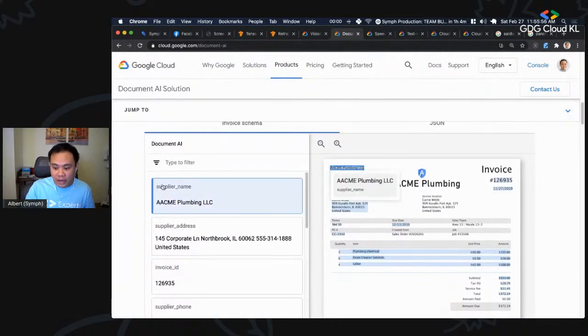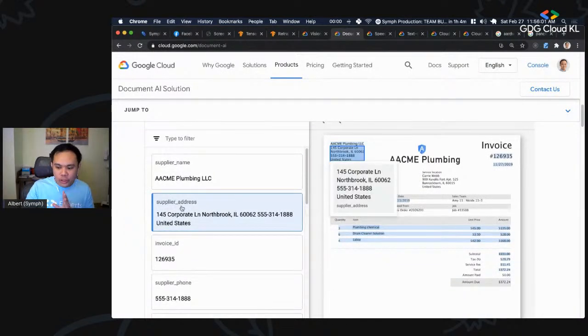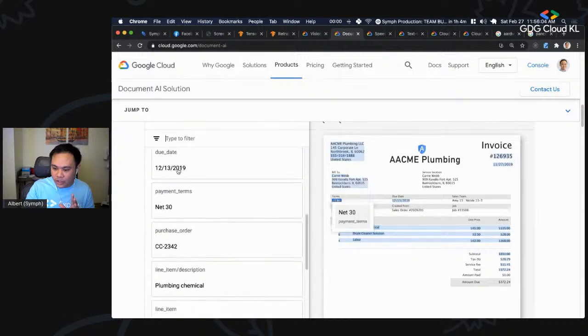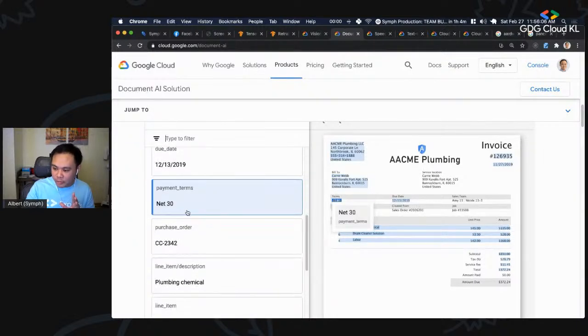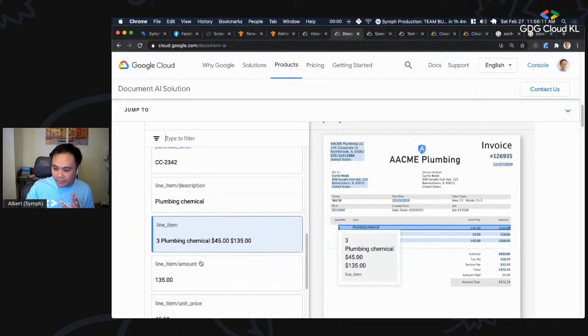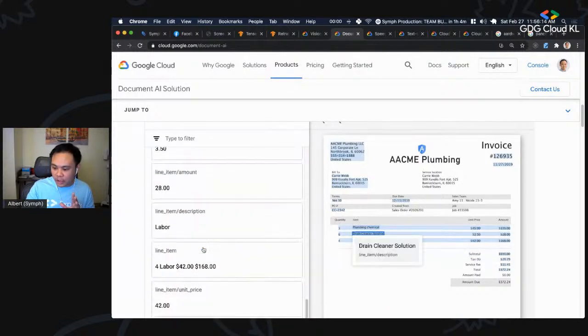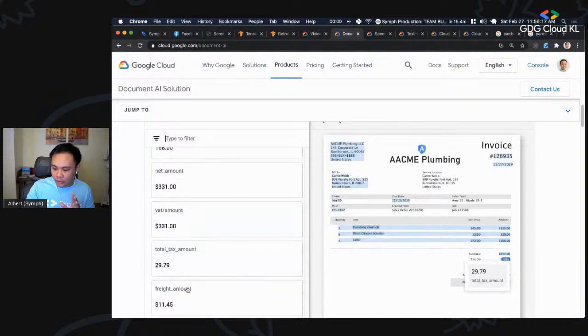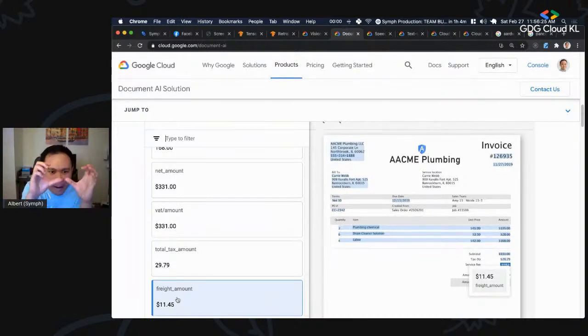So for example, supplier name, Acme Plumbing, supplier address. So it's able to tell that all the way until amounts, dates, due date, payment terms, purchase order, the line items, and multiple line items, right? The line item unit price, quantity, and like the total amount, freight amount, and all that. So that is pretty cool. So that I don't have to submit the document, get OCR, map out the zones, which each one means, right? Google Document AI does that for you. Love it. Pretty cool.